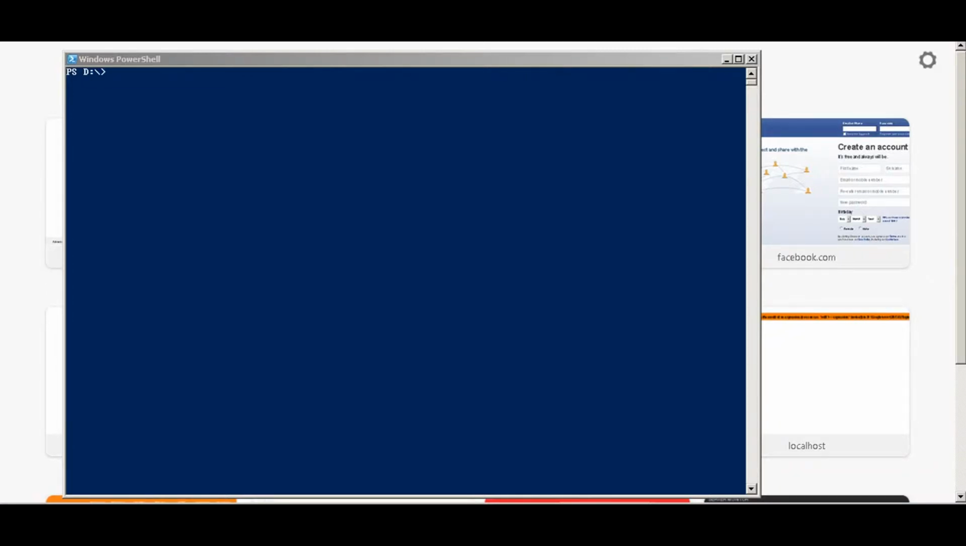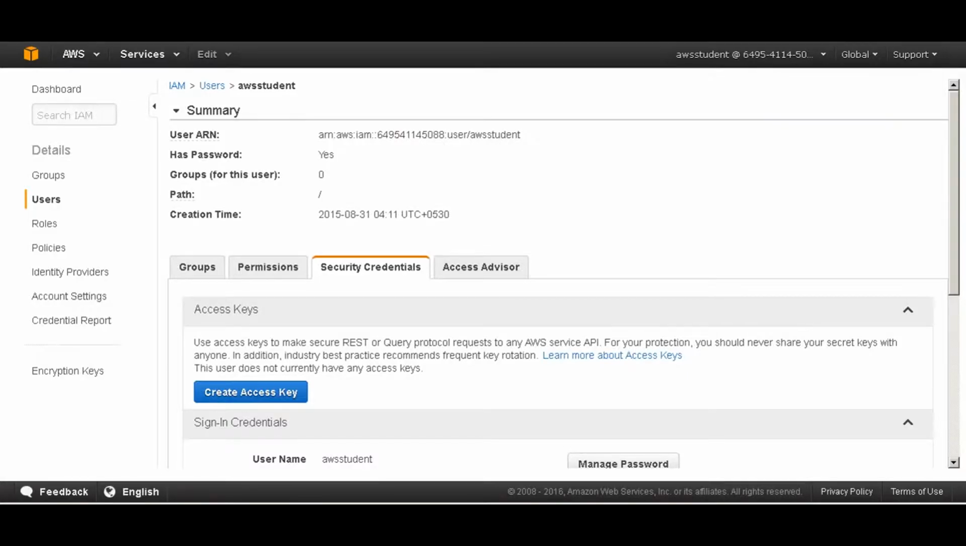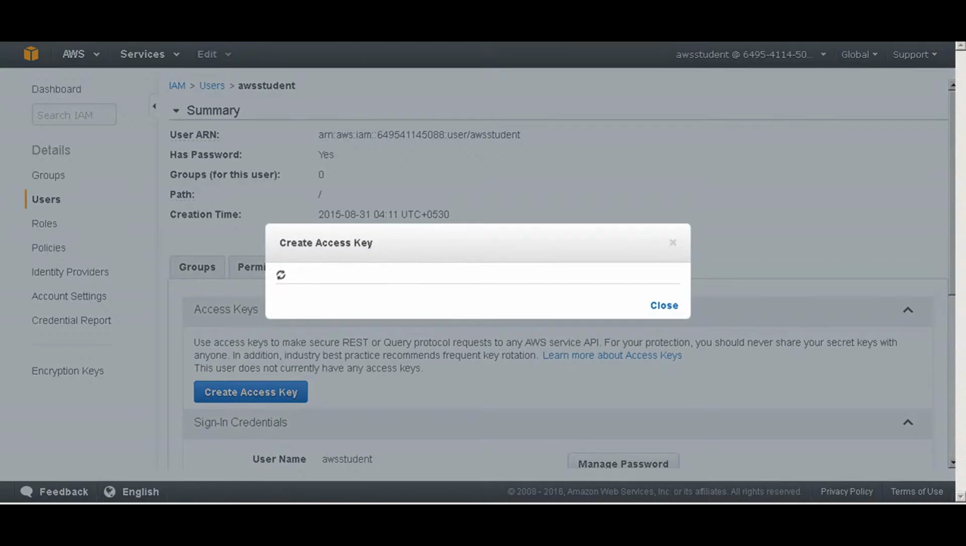Once you have installed it, just open your PowerShell and type aws configure. It is going to ask you for an access key and secret key, which you can find in the IAM console. Just go over here, and you can create your access keys.